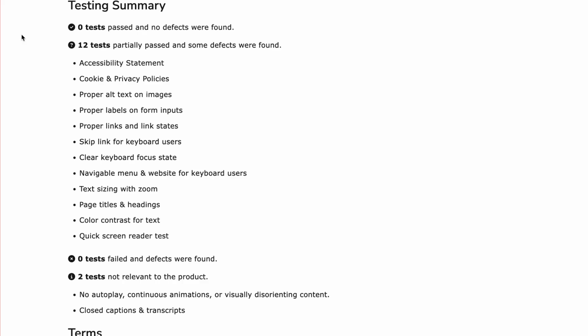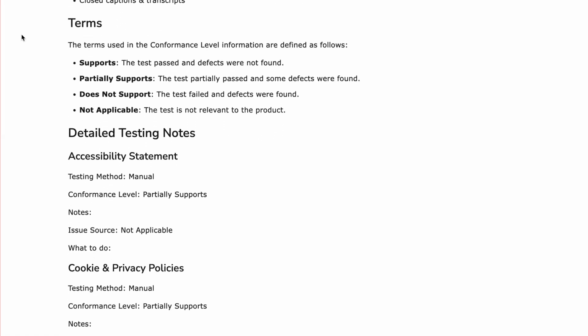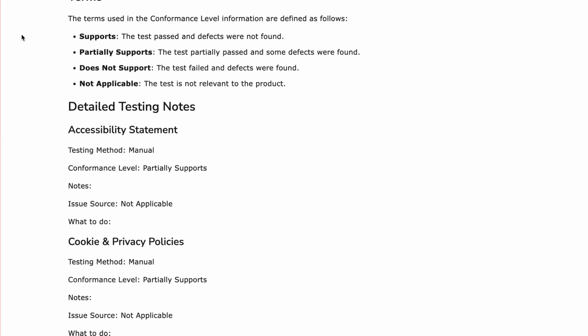Then we get down into the section of the report which is intended for people who are actually going to be doing the remediation. So this is going to be intended for developers or people implementing it. First, we define the terms that are being used, and then we get into the detailed testing notes. And so here it allows us to pre-populate all the different information that happened during the testing. And we can put all of our notes in here as we're testing so that they get populated into our report, speeding up the report process a lot.